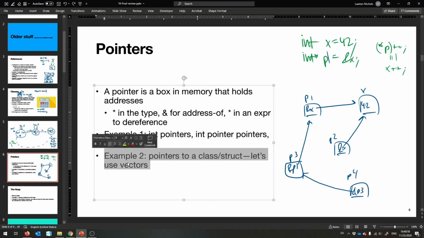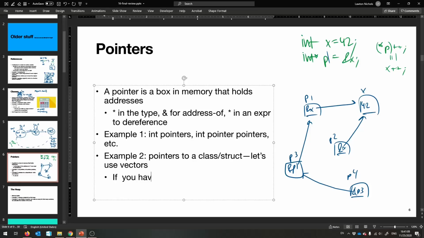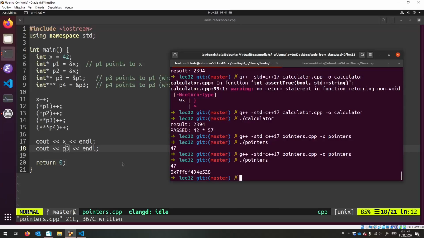And then don't forget how to do pointers to a class or to a struct. If you have a vector int pointer, for example, then if you want the size of it, if it's called VP for vector pointer, you can say vp.size, but you can't. This is the one you can't say. You have to say star vp to get the actual vector. Then you can say .size. Or alternatively, you can say vp arrow size. Okay, that's what I wanted to say about that, really. So here's my vector.